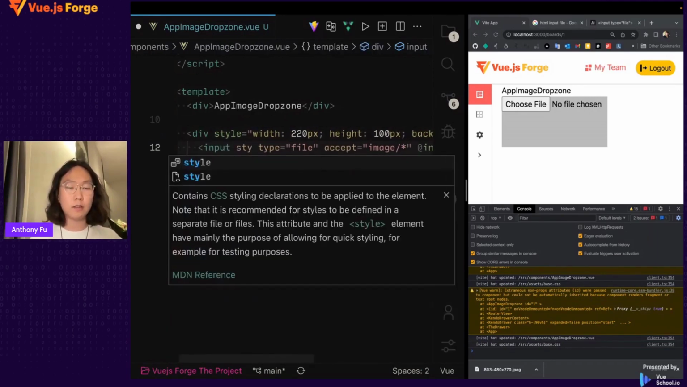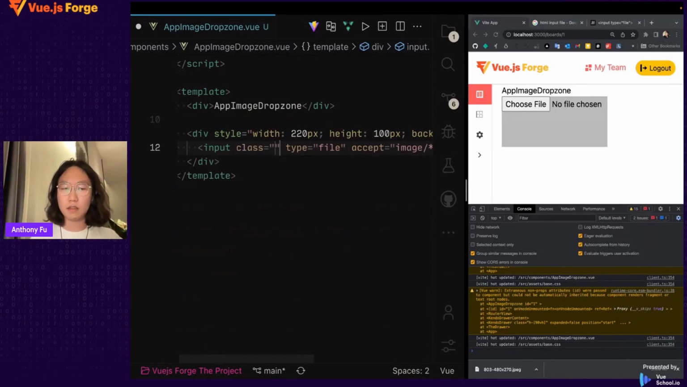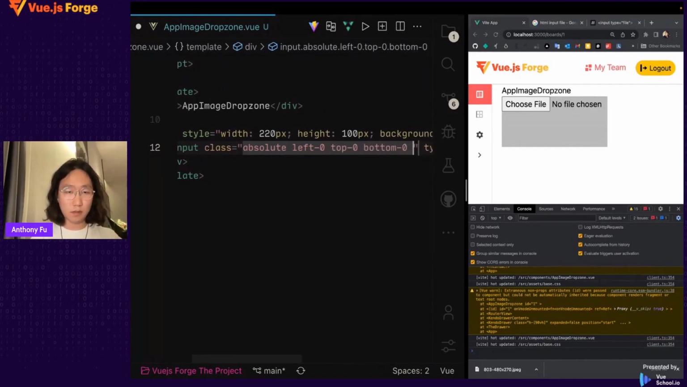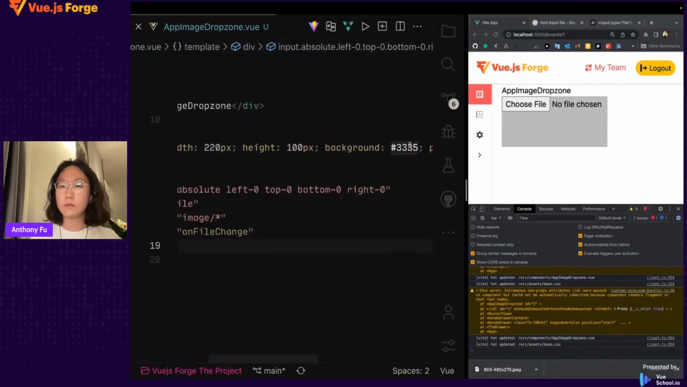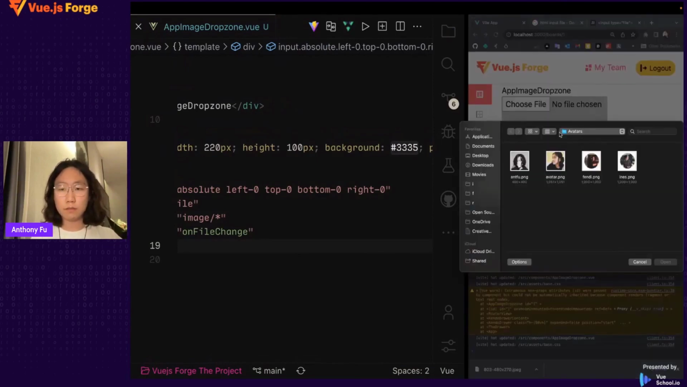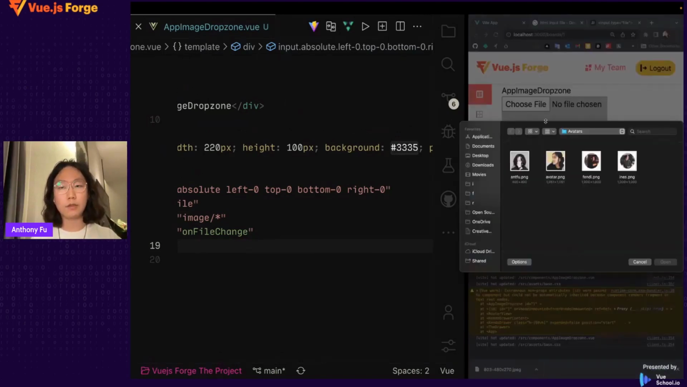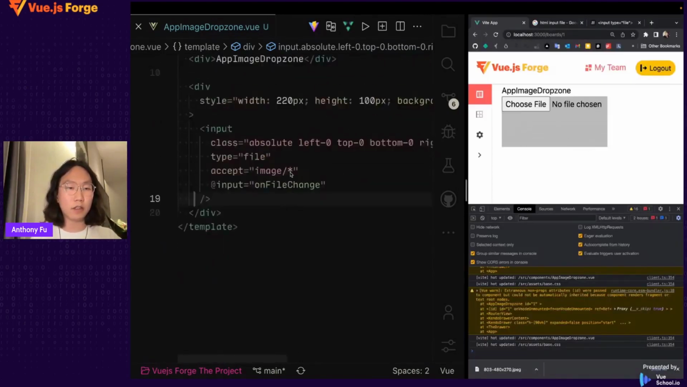For this one I can do Tailwind. So absolute, and then I will add left 0, top 0, bottom 0, and right 0. So you can see that even though I'm clicking on the blank side here, I can still trigger the dialog here, right?